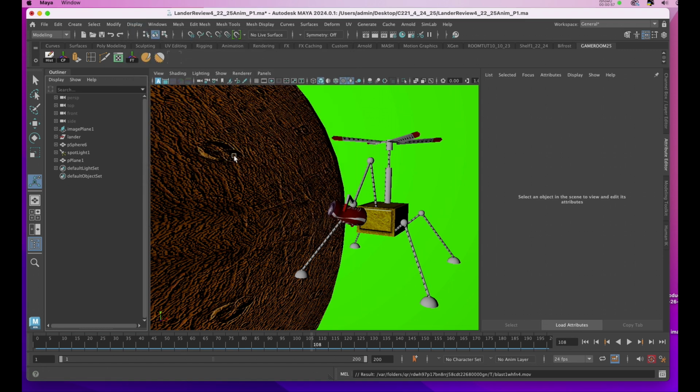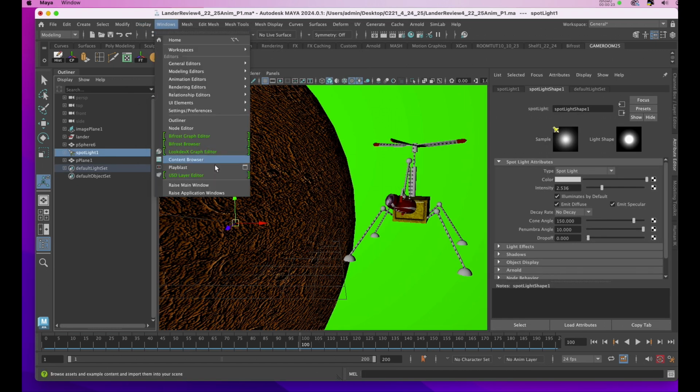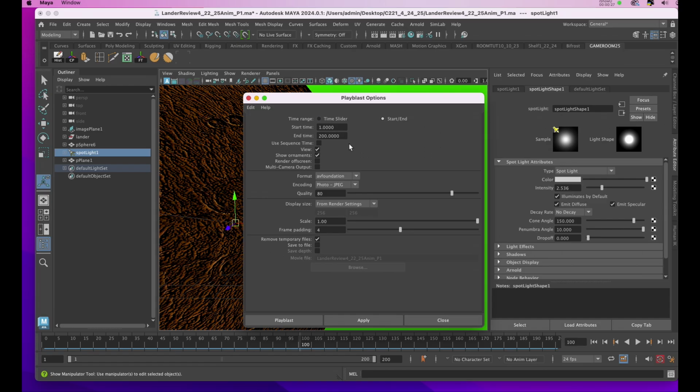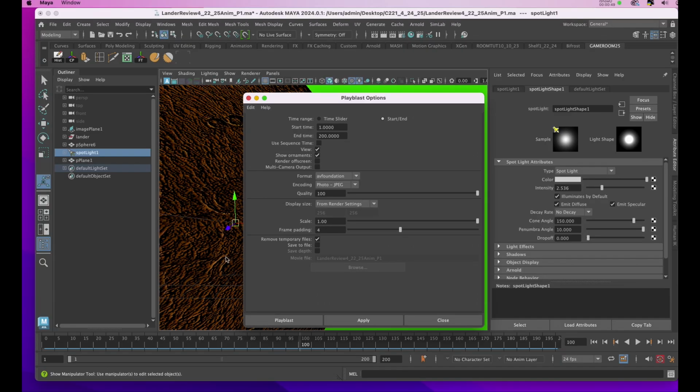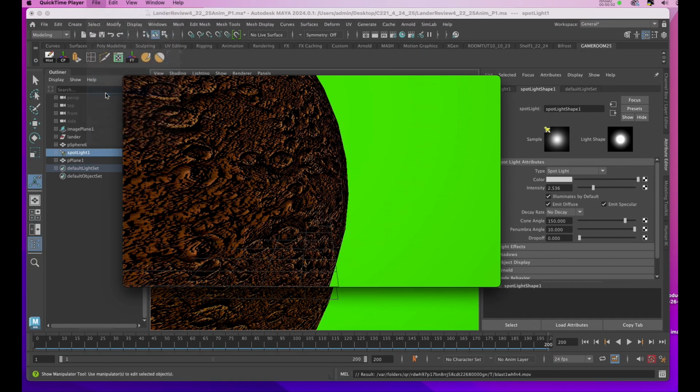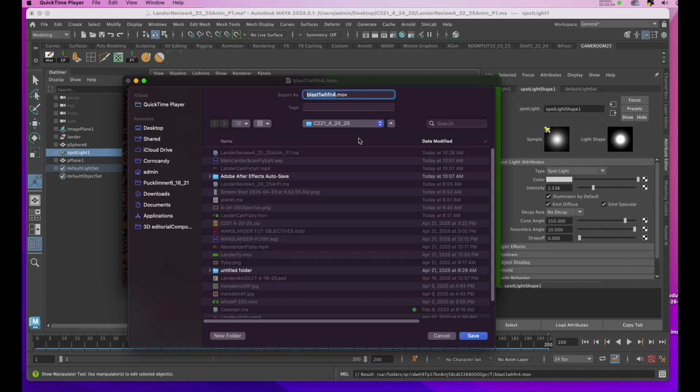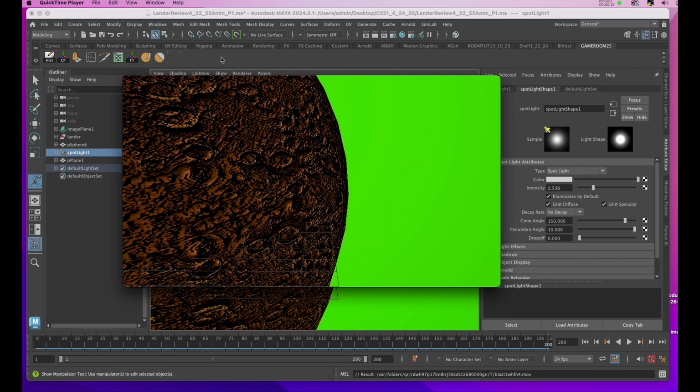Now I'm ready to go into Play Blast. Going to Windows, Play Blast Attributes, frame range is 1 through 200, quality is 100%, and scale is 1. And I'll click on Apply. I'll save the file and direct it to the folder with the rest of the project content. And next we'll go into After Effects.